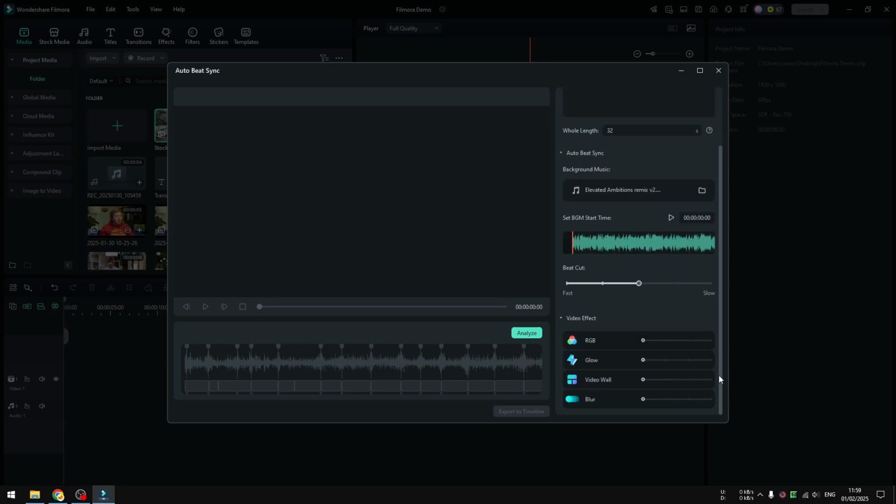And then here we have the option that says beat cut. I'm going to select fast, and here we have video effect, but honestly let's try not to do that. Let's just use auto beat sync, and then we can apply the video effect later. It's going to be more obvious after you apply beat sync. Now let's click analyze and just wait until it finishes.